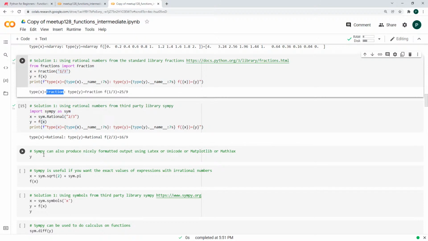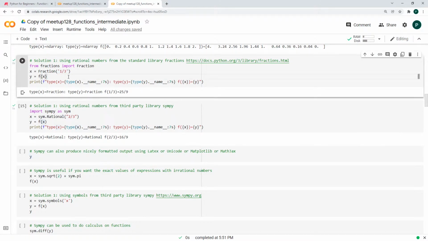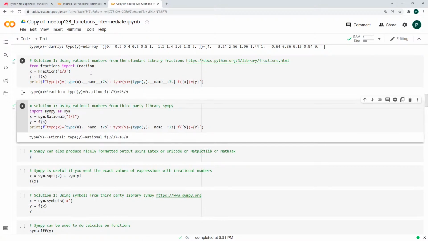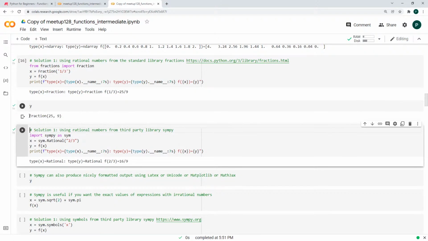But SymPy can also do some things like producing a very nicely formatted output. So if you remember up here, I'm just going to run this one again, and I'll create another code cell in here and say tell me what the value of y is, and y comes out like this, Fraction 25/9.